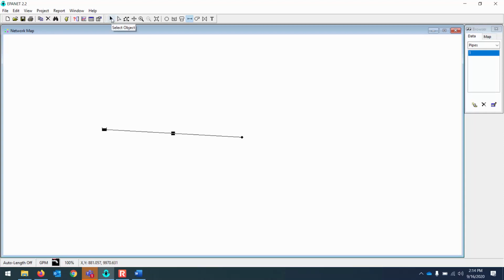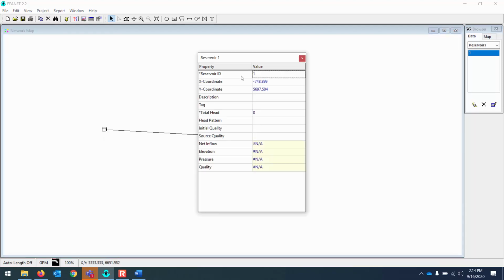Okay, so I'm going to change to Select Object in the menu across the top, just the arrow. If I double click on the reservoir, it's going to bring up the properties. The first property you see, Reservoir ID, is the name of the reservoir. We're only going to have one reservoir, but if you had several, it might make sense to give it a more descriptive name. We could call this Res-1.